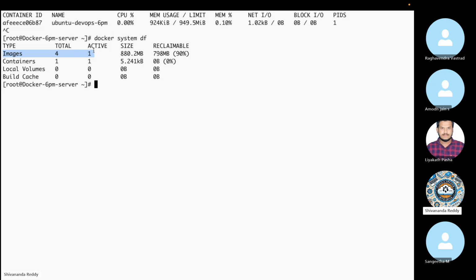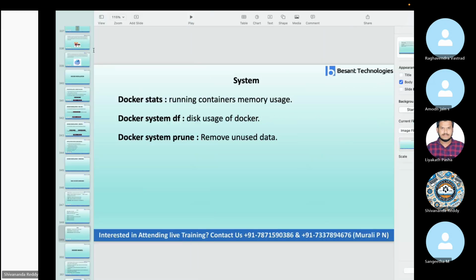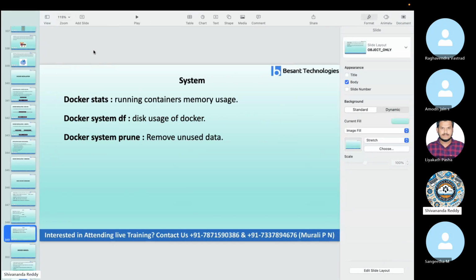The remaining is occupied by the container and other basic information about the image. That's the reason for the images count and containers count. You can see there is only one container, and that's the only one active. Then the total size of the container is only 5.2 KB. Then reclaimable: if you delete that, you will get that back, but if you are not deleting, nothing will be reclaimed. That's the df command. Then what is the system prune command? It removes the unused data, that means it will clean up the data.